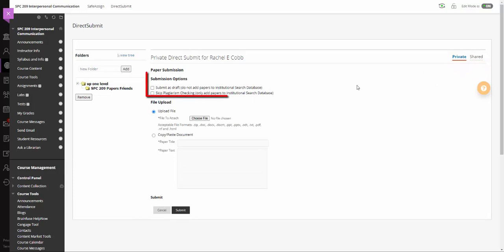The first options let me choose to submit these papers as a draft or skip the plagiarism check altogether. If you select Submit as Draft, the work will not be submitted to the institutional database. This means that if the draft is corrected and resubmitted, the final work will not be checked for plagiarism against the draft. Otherwise, the final submission would appear to be nearly 100% plagiarized.